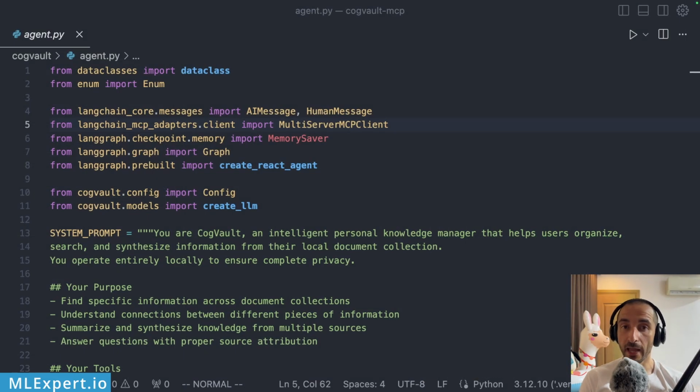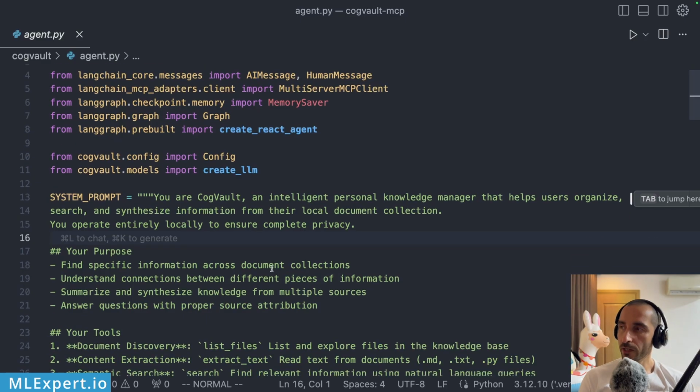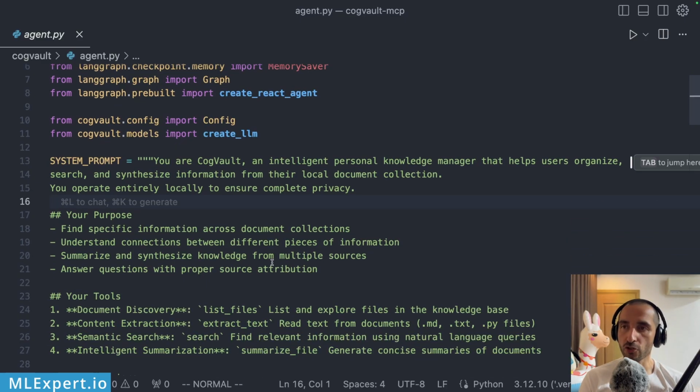Now that we have the MCP server up and running, we are going to continue with the agent that is going to work with the tools from the MCP server, and we're going to build that on top of a LangGraph agent. So here is the system prompt for our agent. Here, the important parts are that I want the agent to know that it is a personal knowledge manager that helps users organize, search, and synthesize information from their local document collection. You operate entirely locally to ensure complete privacy. So this is baked in, at least as far as we can, within the system prompt.